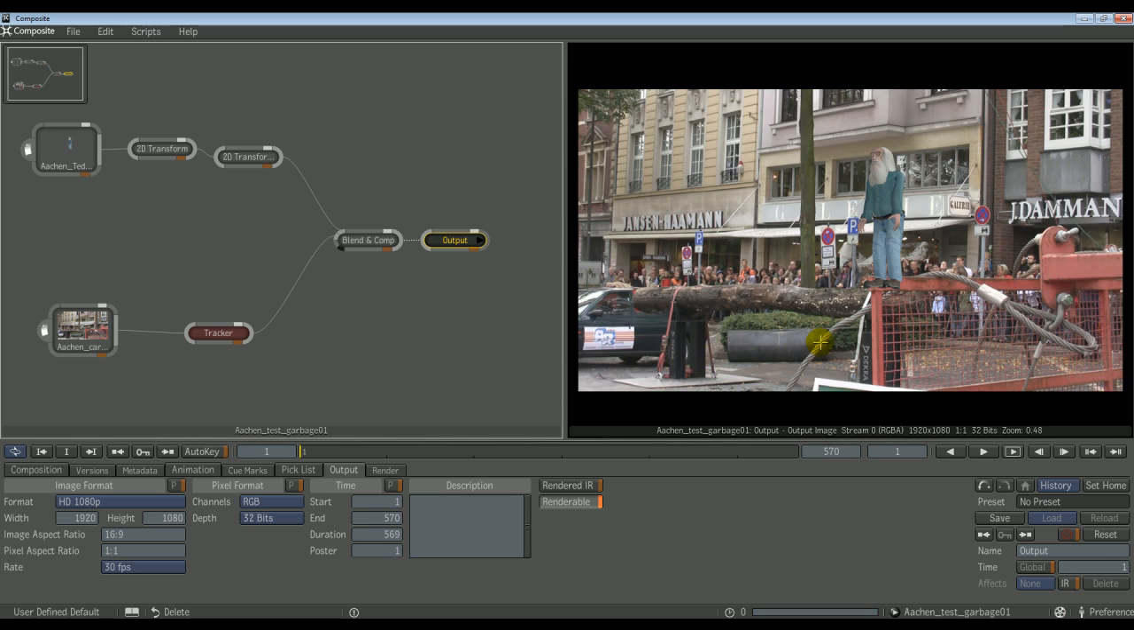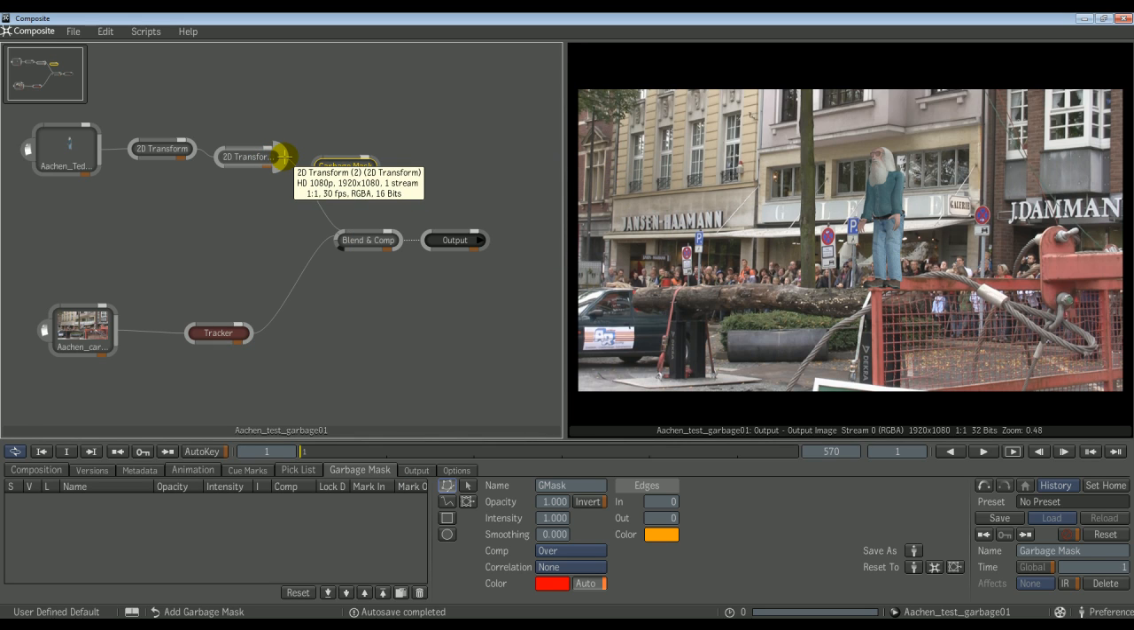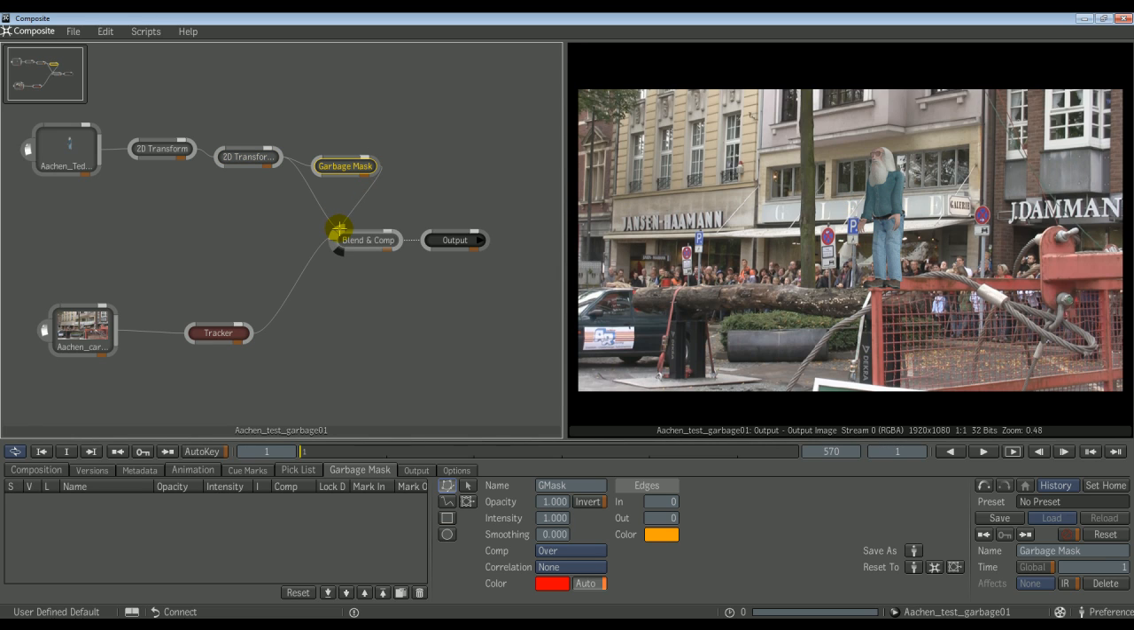So what we need to do is use something called a garbage mask node to block out part of the background and let the foreground be hidden by this garbage mask. That will make the feet appear to be back behind the red fence. The garbage mask we'll locate here from the pick list, and it's a recent object. I'm going to feed my transform into the garbage mask, my garbage mask out to the front plate.